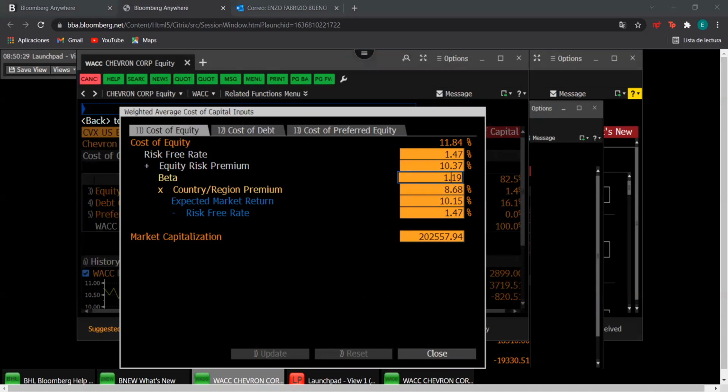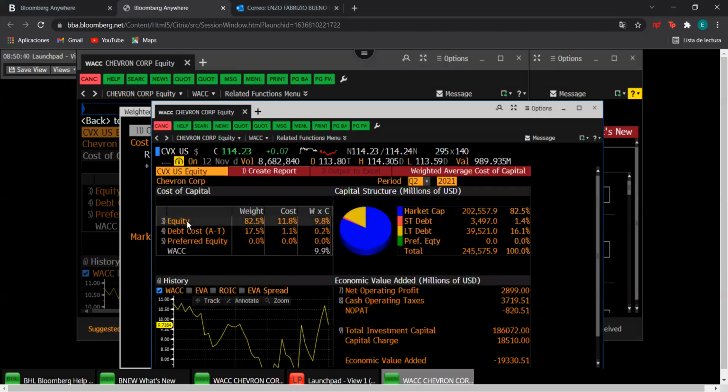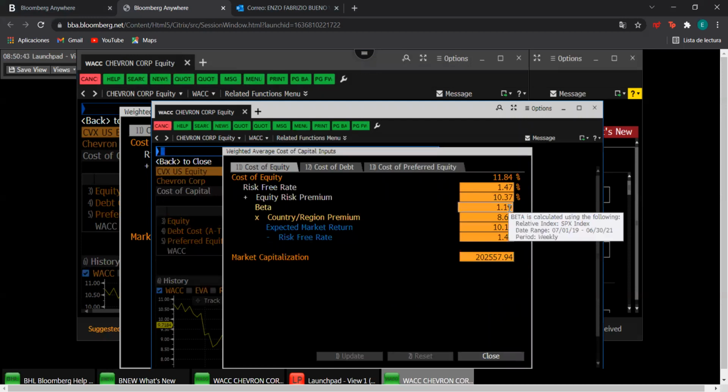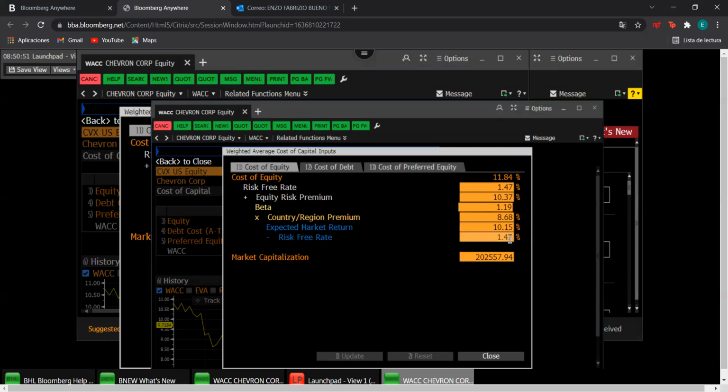Okay, this is our table, the WACC for the Chevron Corporation, and the beta is 1.19, as you can see here. Then the risk-free rate in this case is 1.47. We put this number in our Excel work as well, rounded to 1.5.